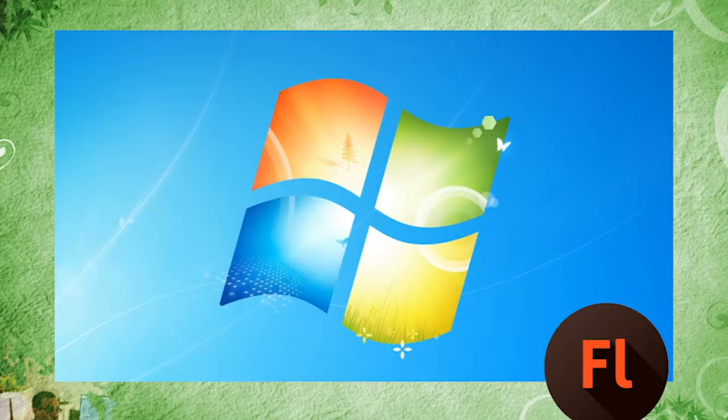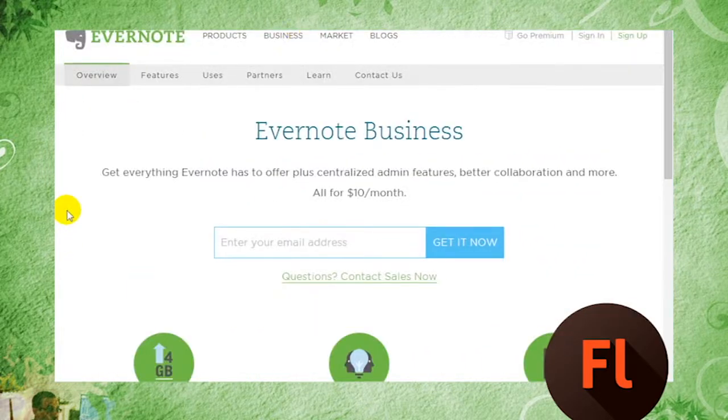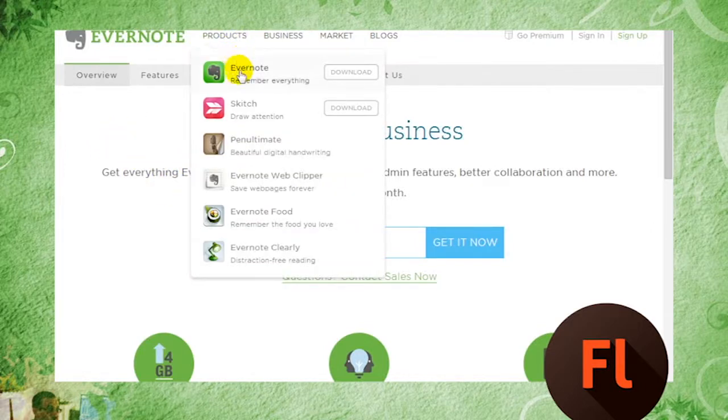Now, if you decide to go the more modern route, I would suggest downloading a piece of software called Evernote. You can find it right here, just evernote.com, and when you go to the website, all you have to do is go to Products, go to Evernote, and then click Download. You can download this for Mac or Windows, and you can also download it for Android, Windows Phone, or iOS. So you have many options, and the best part is you have a unified account.